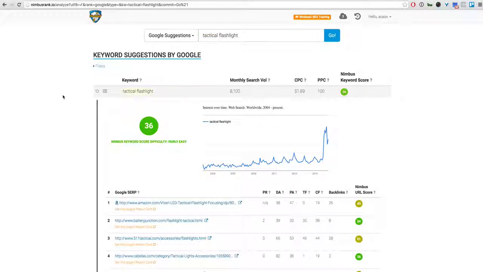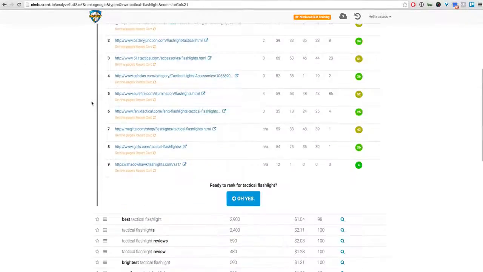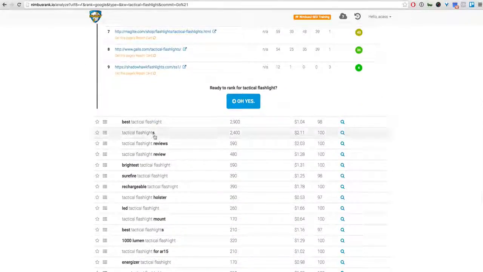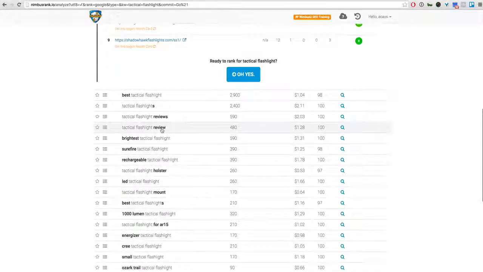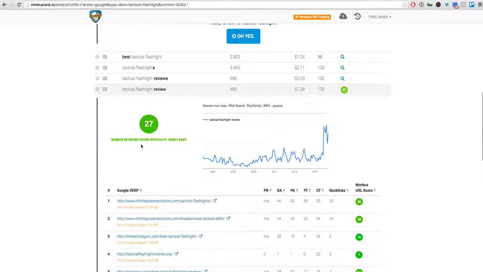Okay, cool. So let's say that I want to rank for a slightly different keyword here, such as tactical flashlight. So we go ahead and enter the keyword tactical flashlight, and then we scroll down to see which ones have tactical flashlight reviews. That's a pretty good keyword for you to try to rank for, and it's a fairly easy one to do so as well.